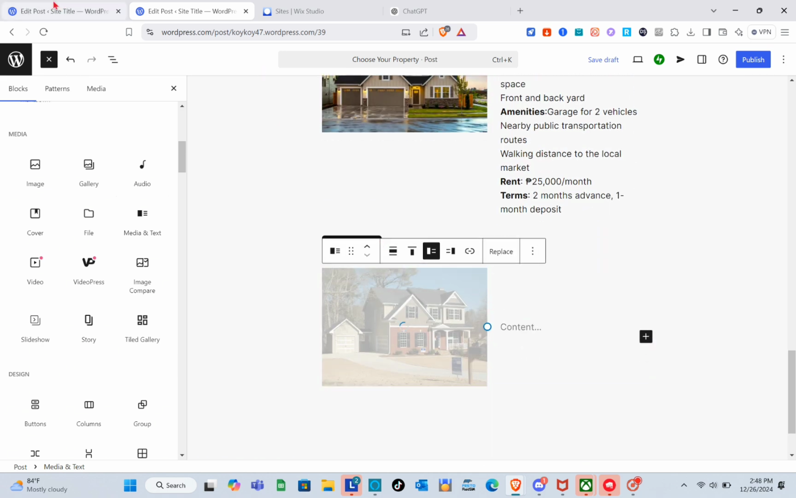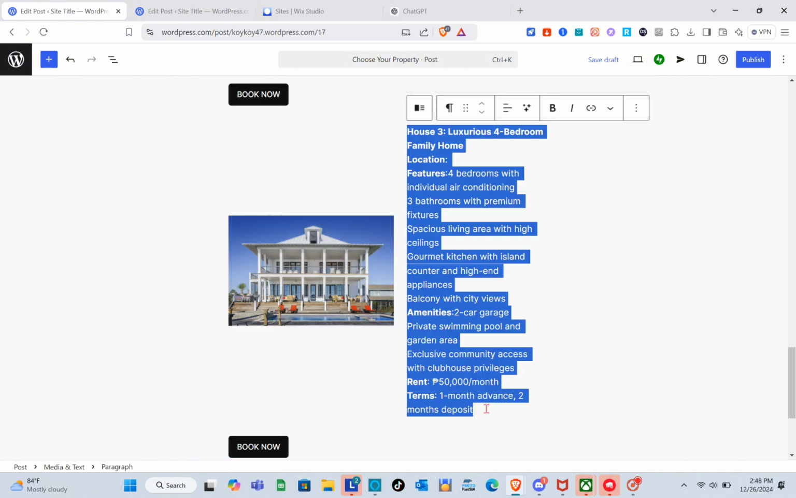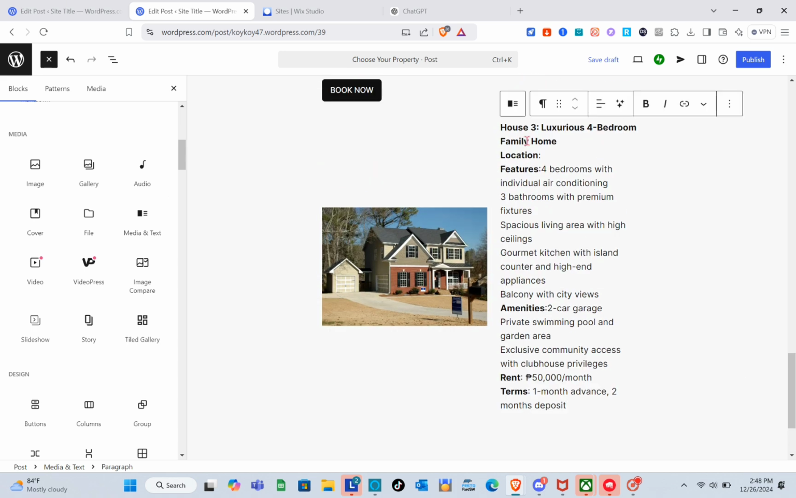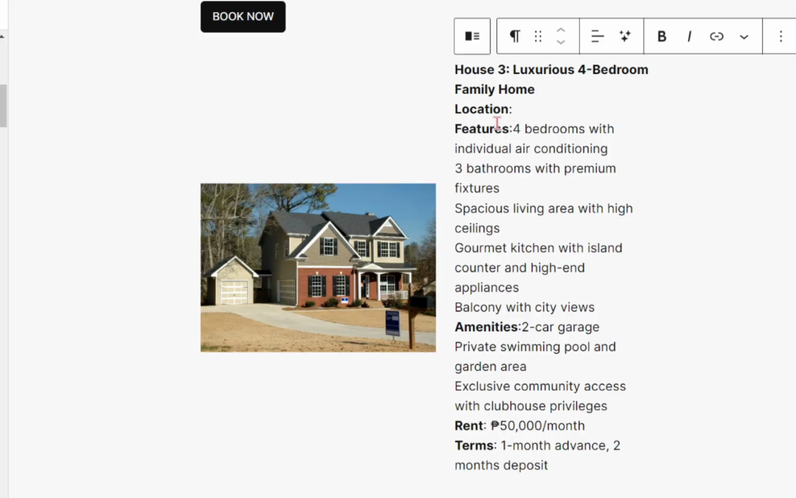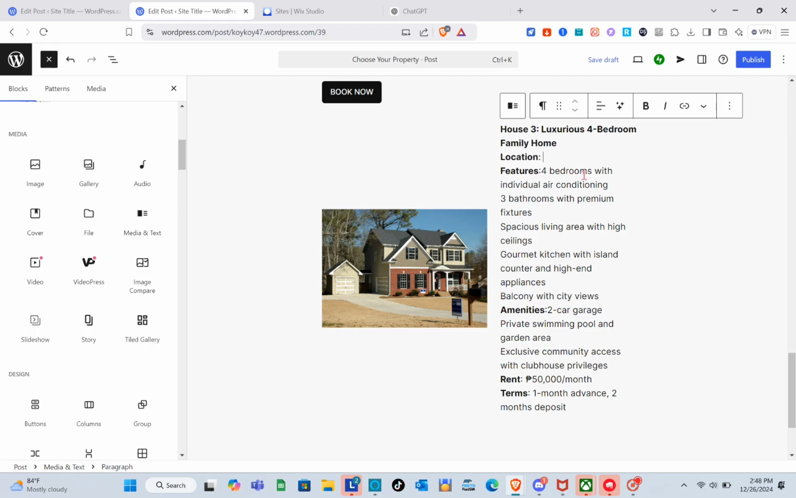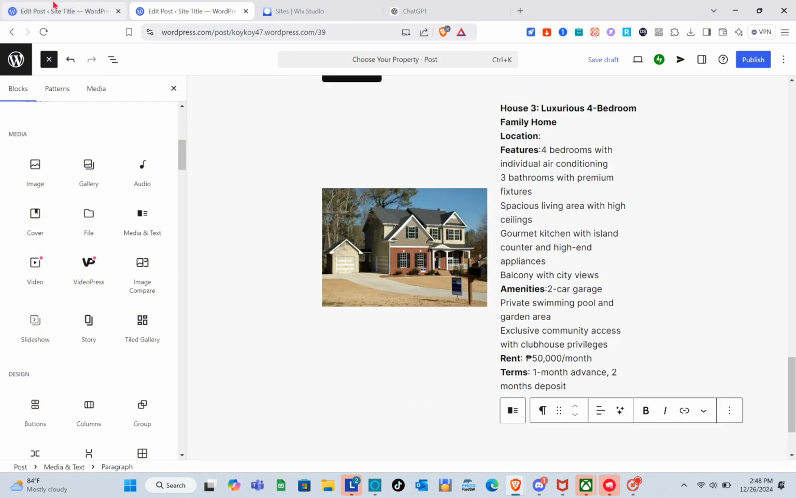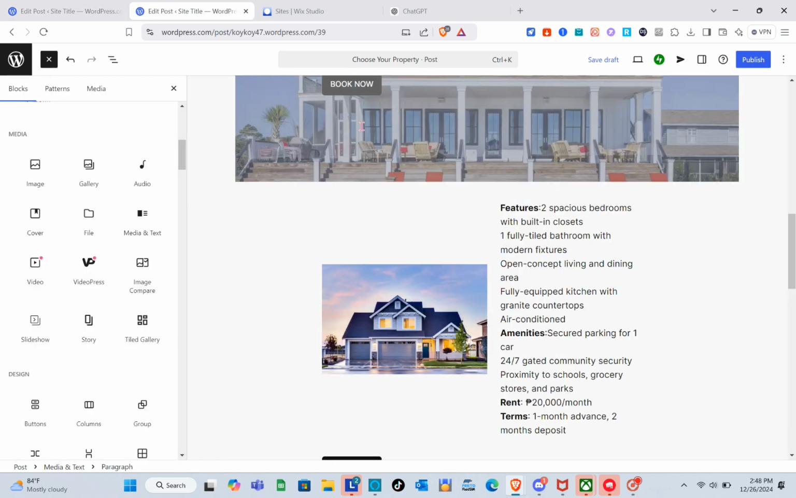And then here for the content, we will just have to paste the content for our house number 3. So I'm just going to use this content and then paste it right there. And then do not forget to add the book now option or the book now button. Just go to the button section. As you can see, for the details, we have the title, we have the features of the house, the amenities, the rent cost, and then the terms. Now let's go back at the very top.